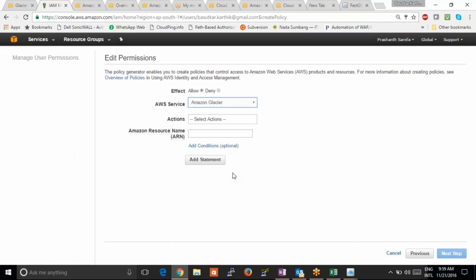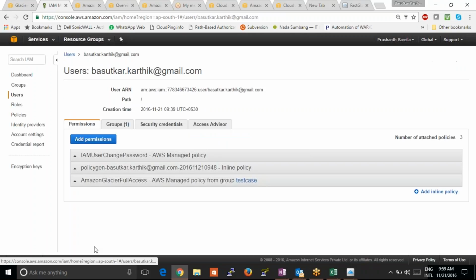I was talking about Glacier. So what kind of action? Vault lock or upload data, create vault, delete data, delete vault, and you can restrict and you can give everything. It's up to you. On which ARN, which vault ID, provide that vault ID, so that you create this permission and attach this permission to this user. You can take the user under this Basutka.Karthik user only. You are creating this inline policy permission.